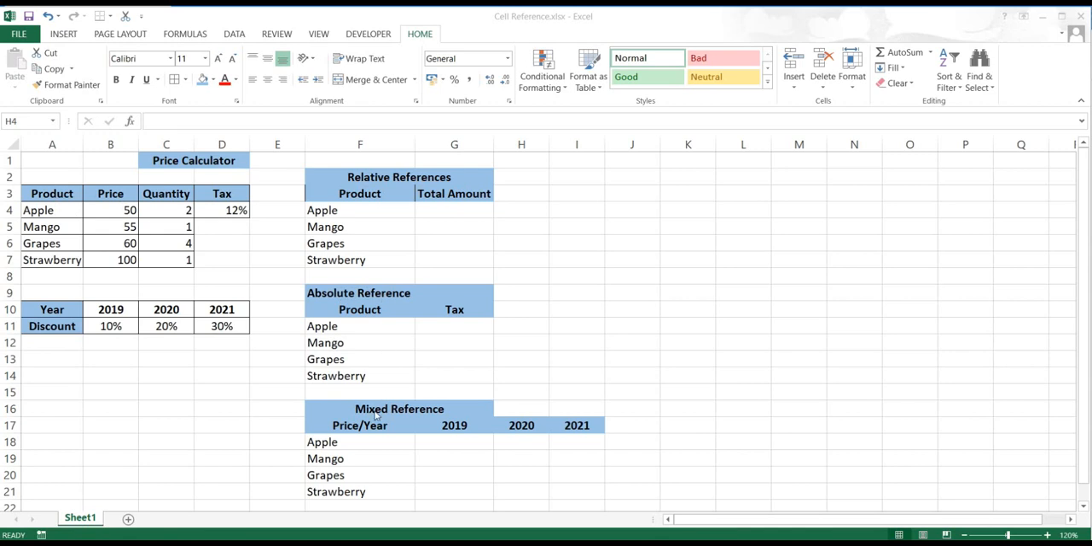Now in relative references, let's say we want to calculate the total amount of the product with their quantity. I want to multiply the price and the quantity for each of the products. So I type equal to. The price is in column B and the quantity is in column C.